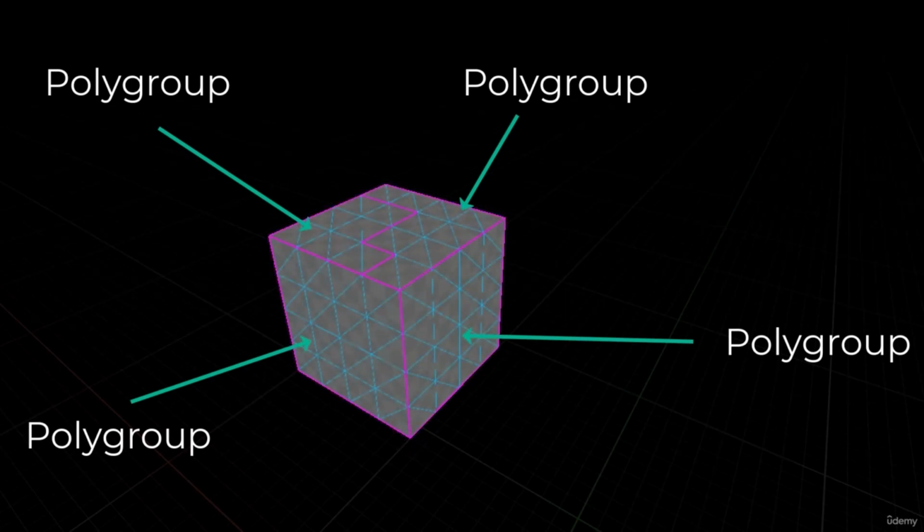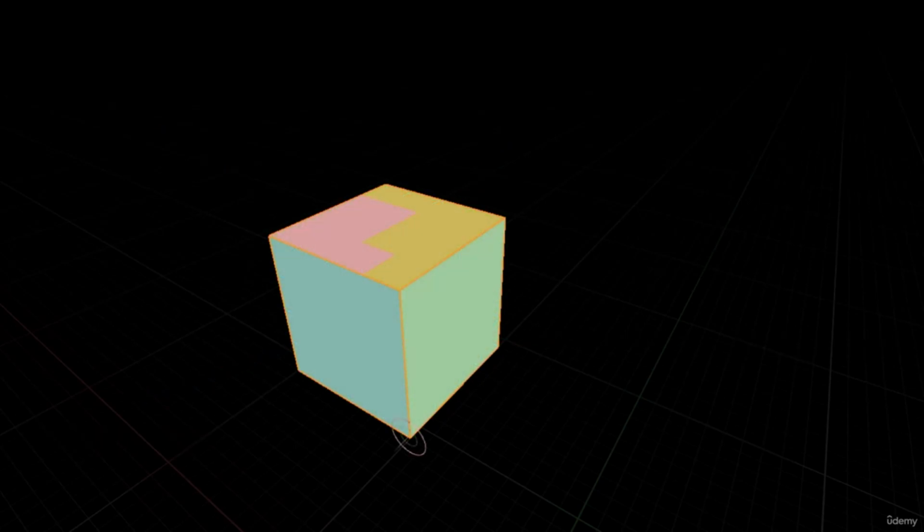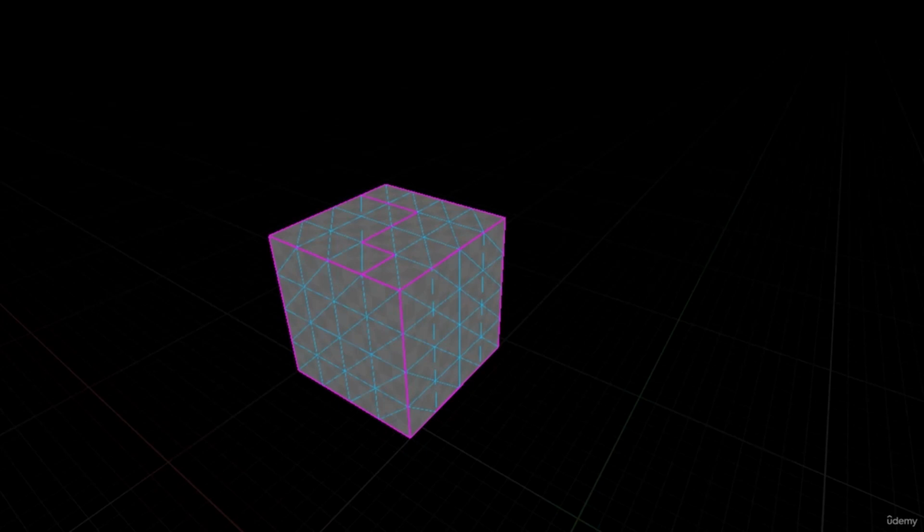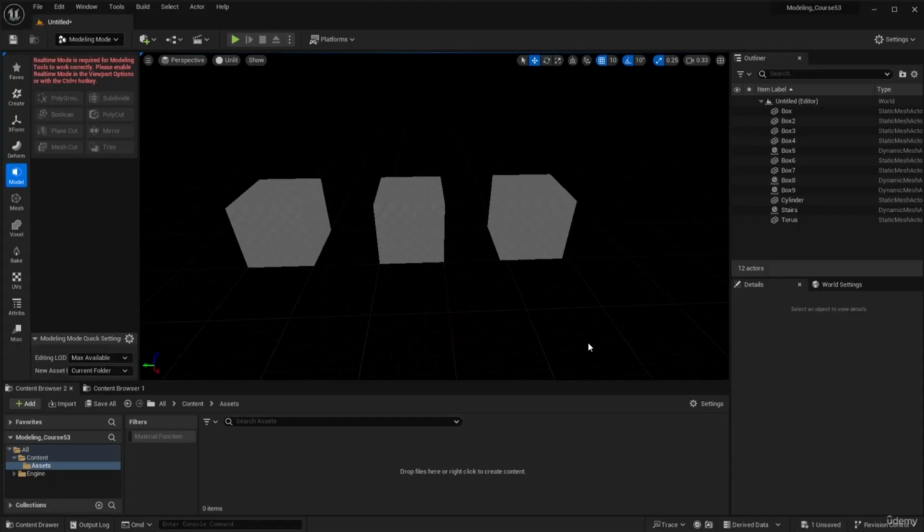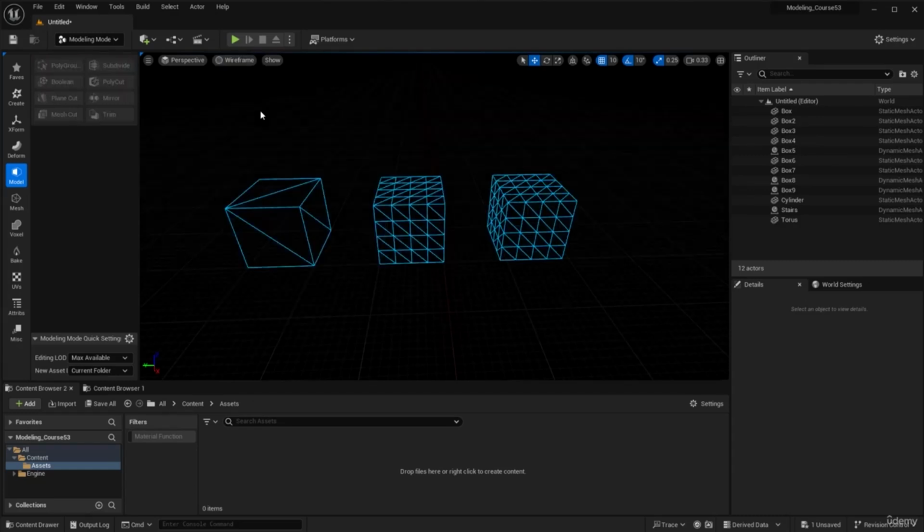If you group a few triangles together, then you get a polygroup. And when you want to edit the polygroup, like moving or rotating, you need to use polygroup tools. And when you want to edit the triangles, you need to use the triangle tools. So let's go ahead and see in detail how it works. Here in the scene, I have 3 boxes. They are similar, but if I go ahead and change that to wireframe, as you see, I added subdivision to the second and to the third one.